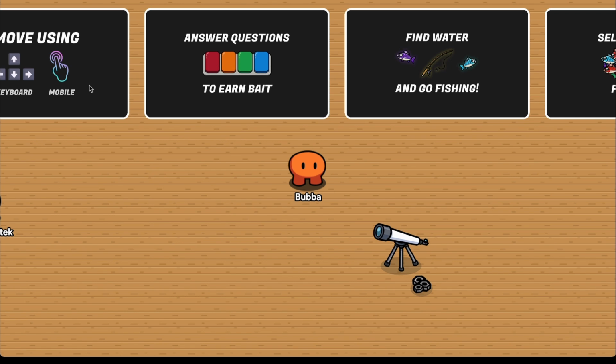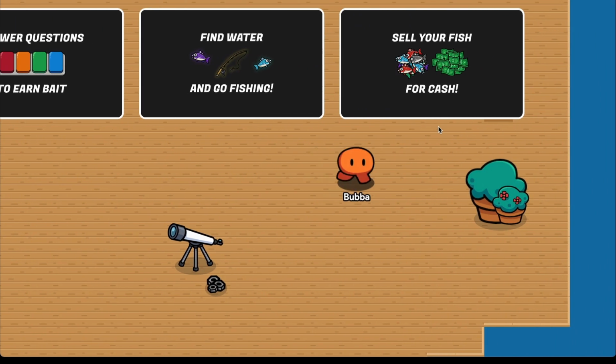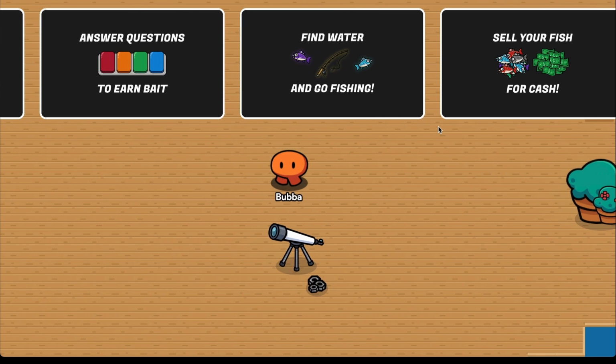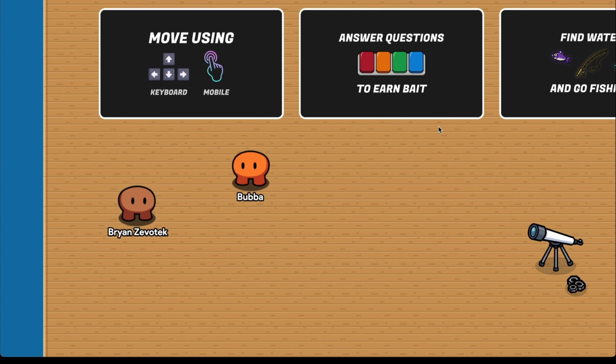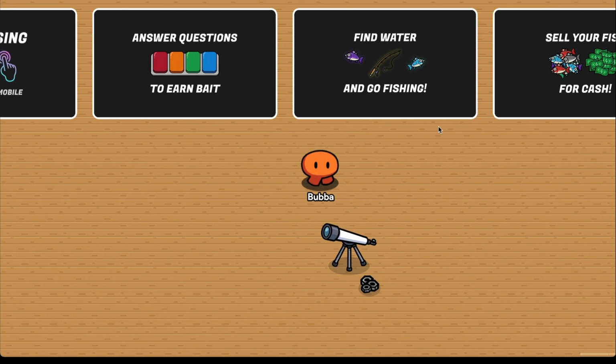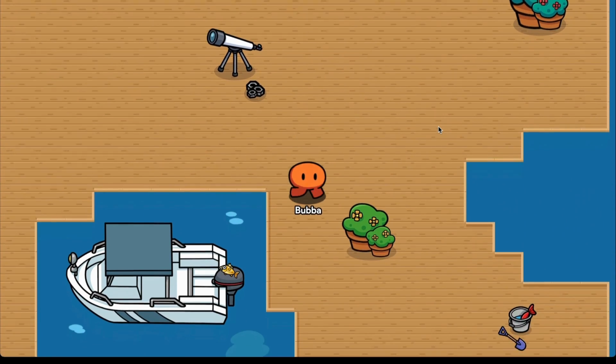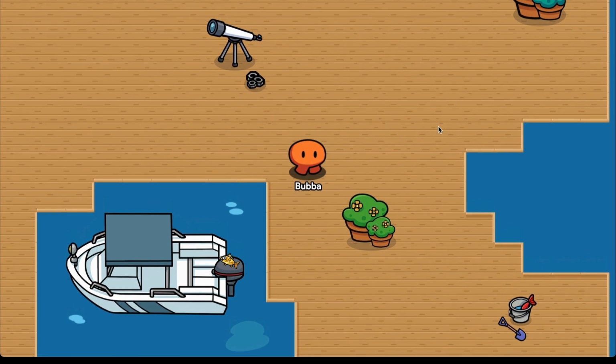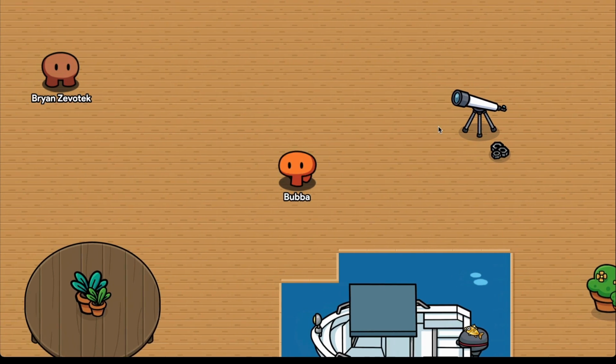It says move around using your arrow keys, right? On a mobile device like a phone or iPad or something, they can use touch. But so then they can walk around and see they're going to sell their fish, they're going to find water to fish in, answer questions. And so basically what you do is you move around, answer questions to get bait. I'll show you that here in a second. We're still in the lobby. And then they fish, they sell their fish back, and they're all good.